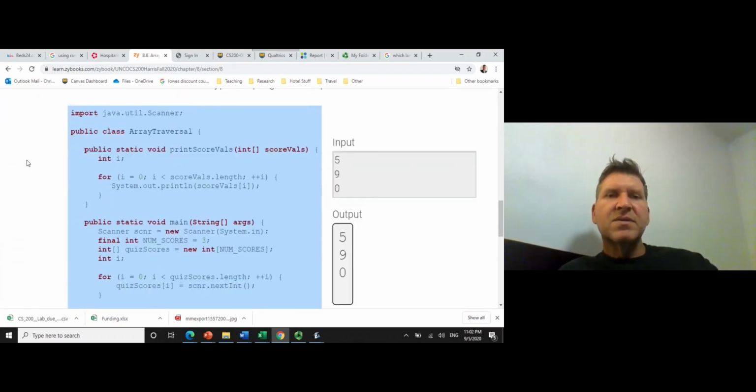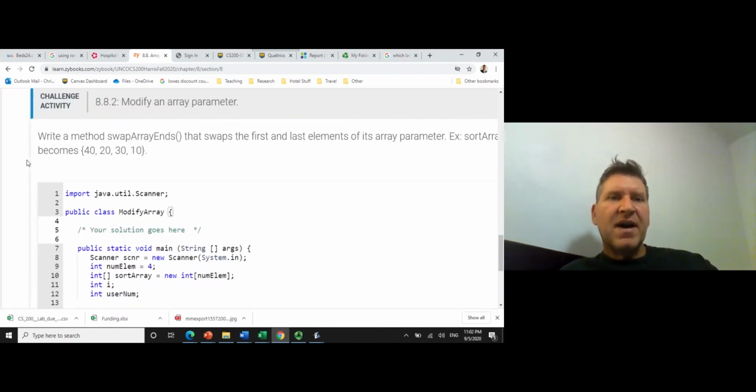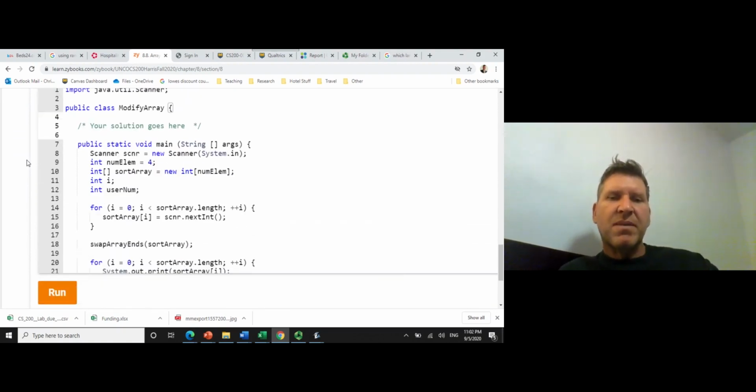So I encourage you to play around with some of these methods that they have in the text. I'm not going to go over them specifically here, but I am going to encourage you to use and explore these on your own time. So when we modify an array parameter, and this is the exercise we just did, where we swap the ends.